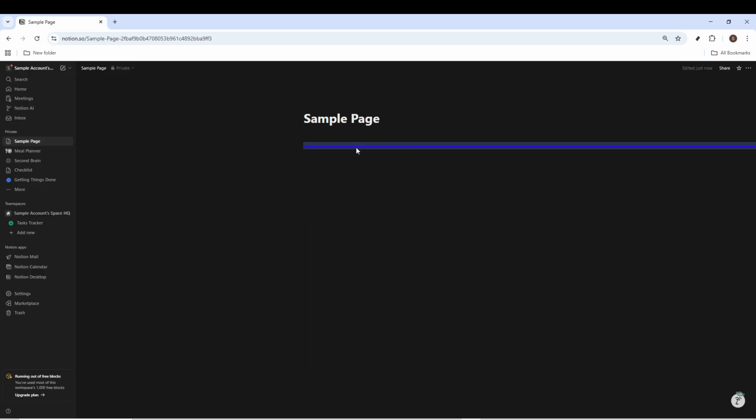To change the color later, simply click the inline equation again and replace the word blue with any other color name you prefer. This method gives you flexibility and lets you create dividers that match your page style and organization needs perfectly. And that's it. You have successfully learned how to create and customize horizontal dividers in Notion using an inline equation. These dividers can enhance the visual structure of your workspace and help keep your pages neat and organized.